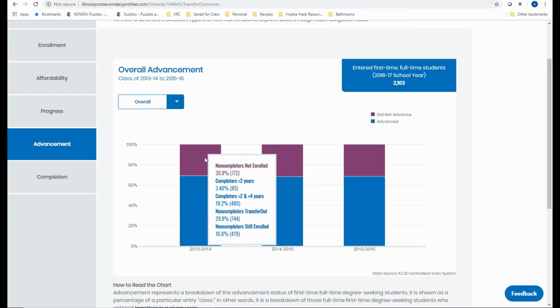Students are designated as successfully advancing if they completed a credential or degree that took fewer than 2 years, a credential or degree between 2 and 4 years in length, did not complete a credential or degree but did transfer out successfully to another institution, and did not complete a credential or degree but are still enrolled at the institution that you're viewing.